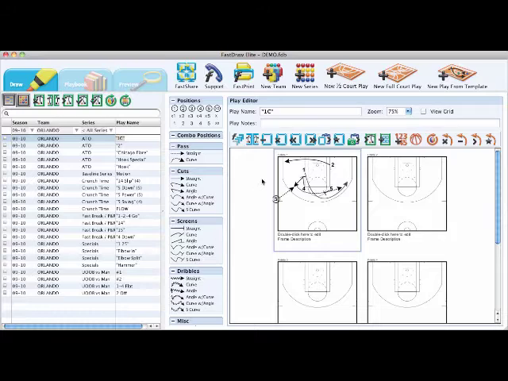Templates are all created by you, and you can create as many as you want. Once you create a template, it can be used by any team you're drawing for. There are two ways in which you can create templates. You can create a template from scratch, or you can create a template from an existing play. I'm first going to go over how to create a template from scratch.